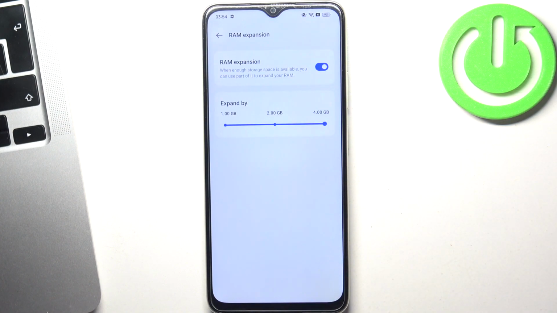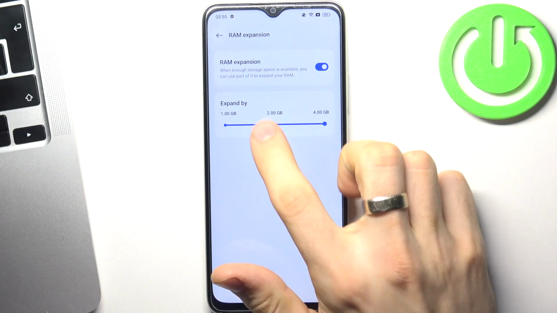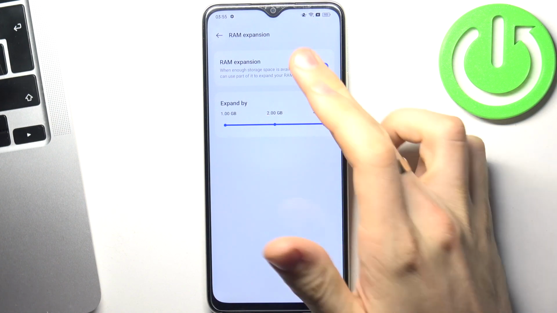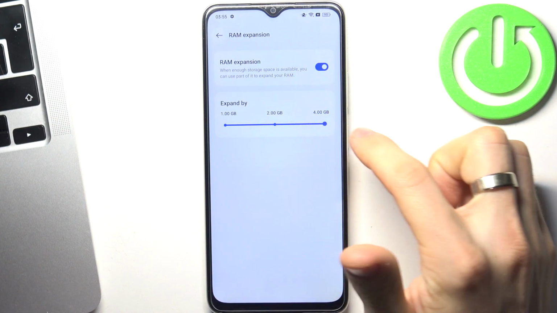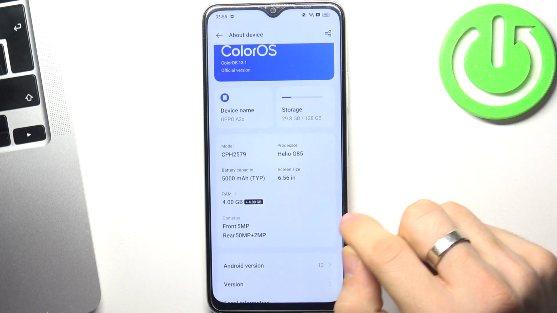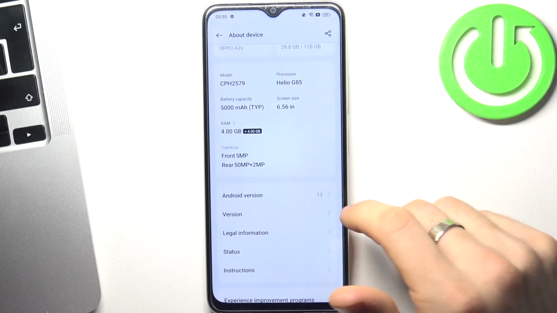Then, second aspect that can slow your device is the lack of RAM. All processes that are running at the moment are stored and running in RAM. So if you're not going to invest in a device with more temporary storage, I suggest you open RAM expansion and enable 2 or 4 GB of RAM expansion and reboot your device after that.